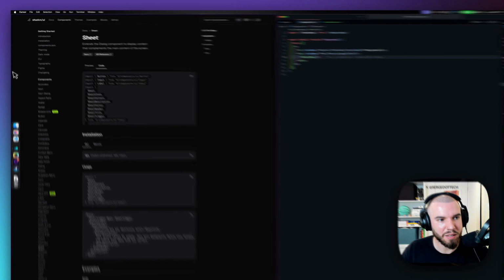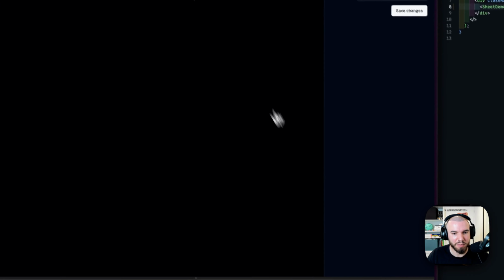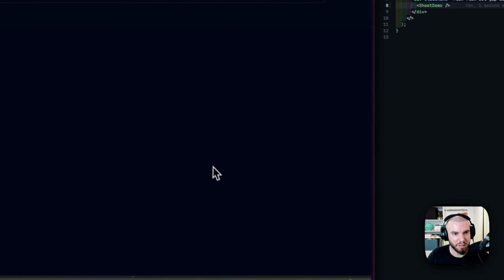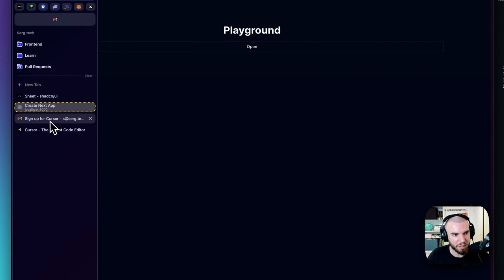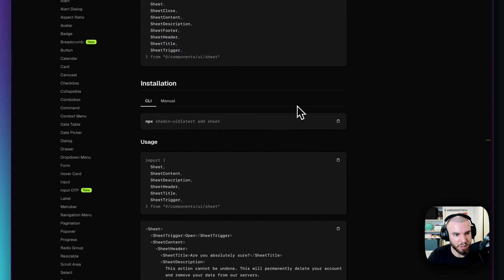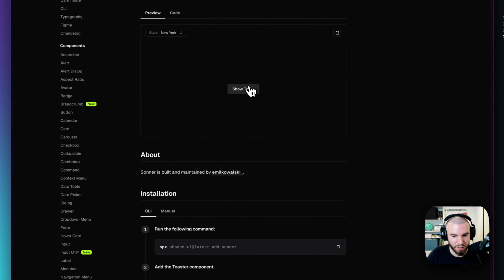Yep. So that opens up a sheet. All good. And let's do a toast in the same one. So it's the Sonner toast. There's two different ones. I like this one more. So there we go. So there's that.